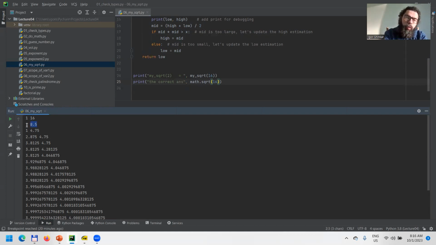Okay. Now we take 1 and 8.5 and we compute their midpoint. So their midpoint is 4.75. And then we ask, 4.75, is it more than the answer or less? Well, if we take 4.75 squared, that's more than 16. If it's more than 16, then we need to push it even lower, right? So instead of 8.5, we'll take this one.